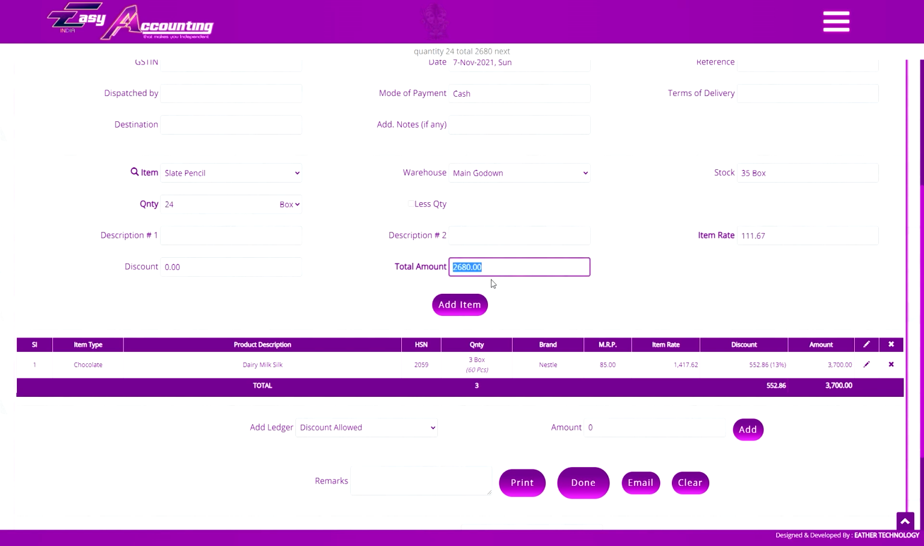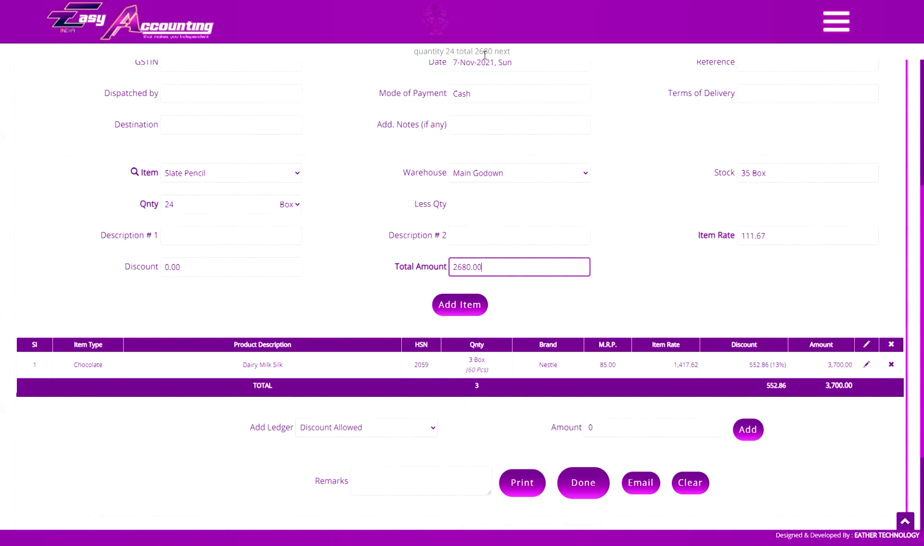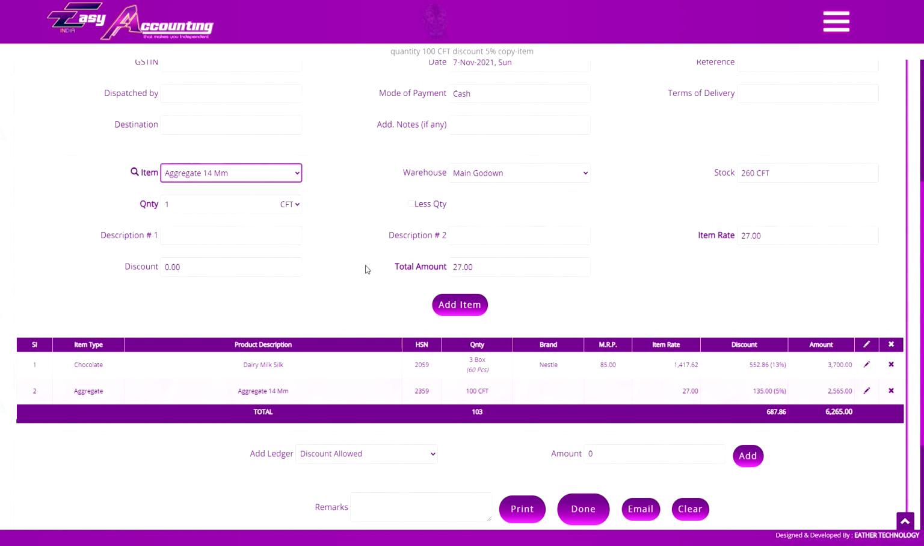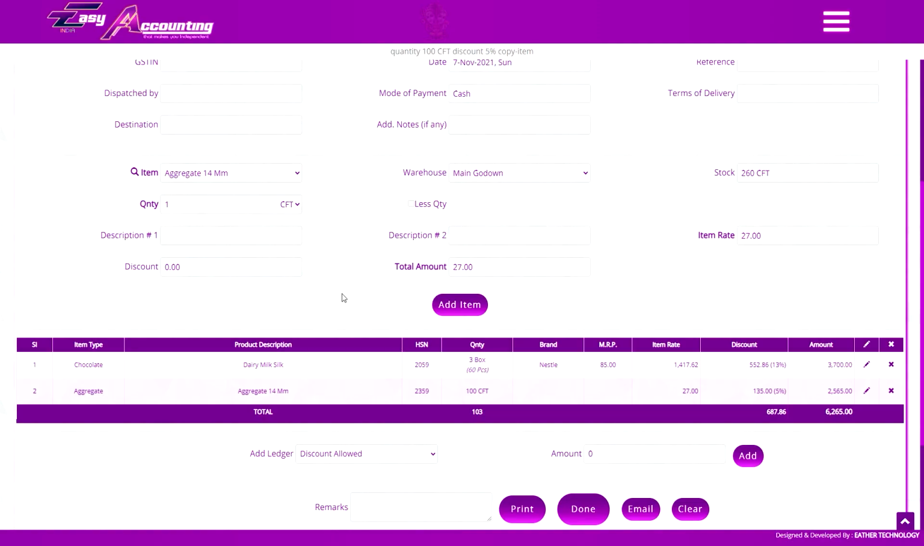And if you want to come to this final amount element, then at last you can say next, like this. Quantity 100 CFT, discount 5%, copy item. And if you want to add item, then at last you can say add item or copy item, like this. Now if the item details are okay and you only want to add the item with voice command, then you can say add item or copy item.